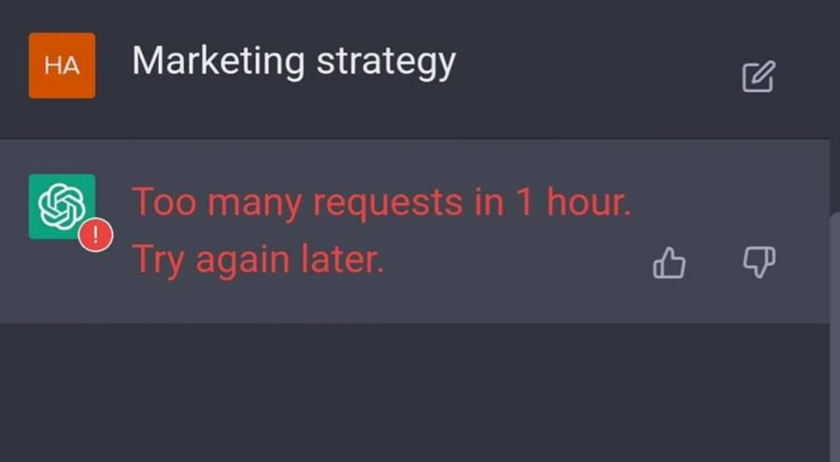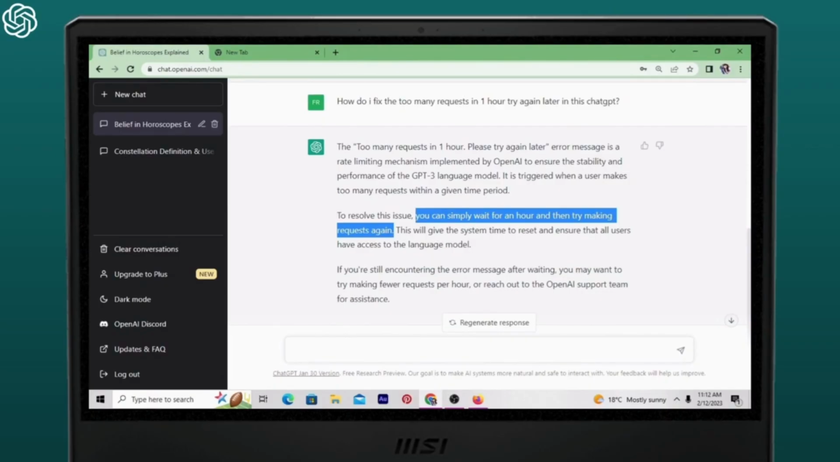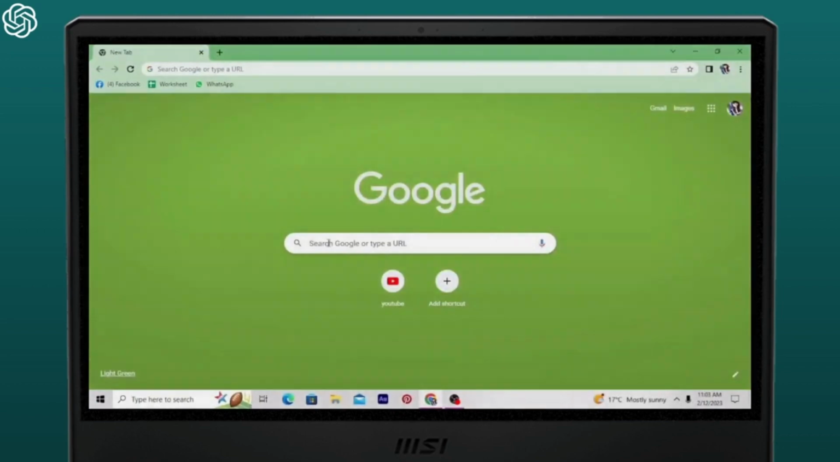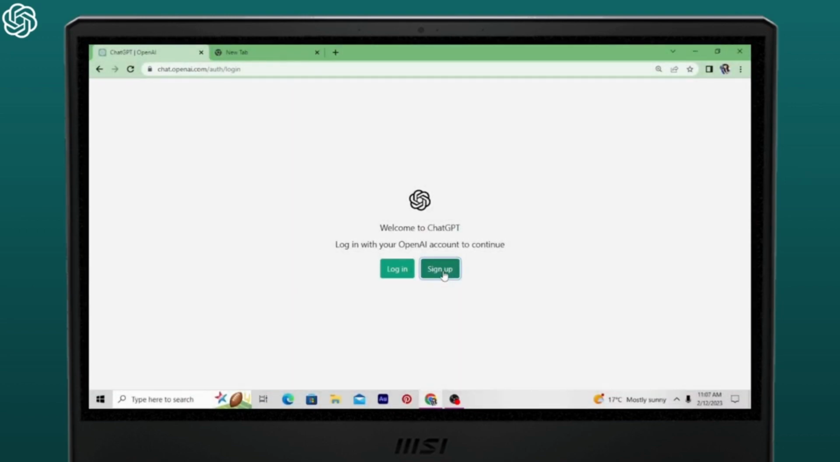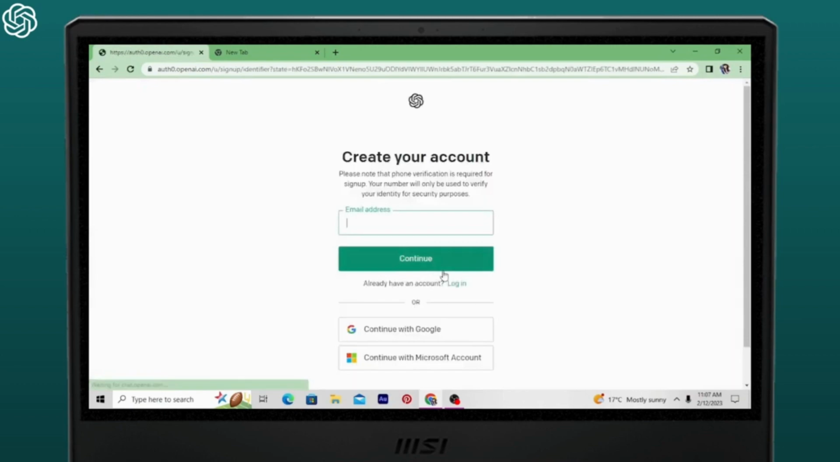And similarly, one of the most encountered errors is the "too many requests in 1 hour, try again later" error. You may be experiencing this issue because you are sending numerous requests simultaneously. Alternatively, it is possible that you are sending an extremely complicated request and the AI is having trouble processing it. So the easiest and simplest way to fix this is to just wait until the server is stable again.